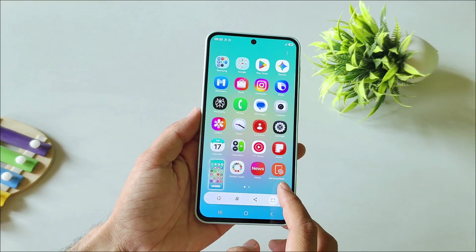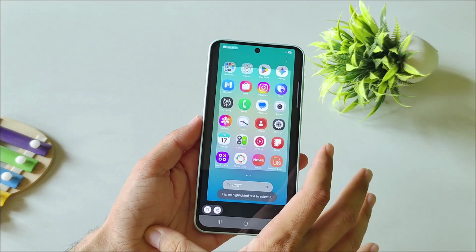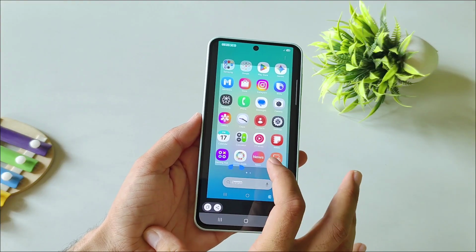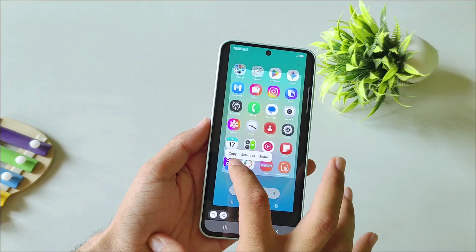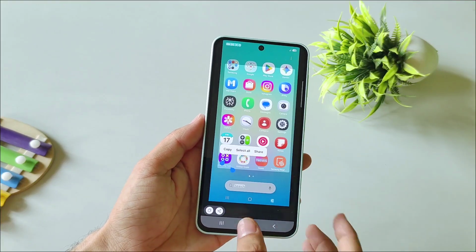You can also use this text feature to extract the text from your screen. Simply tap and hold on the text. Now you can copy it, select all the text and also share it from here.